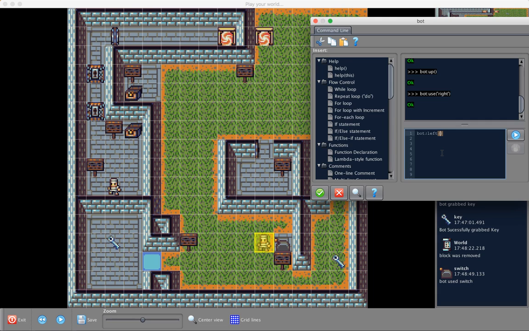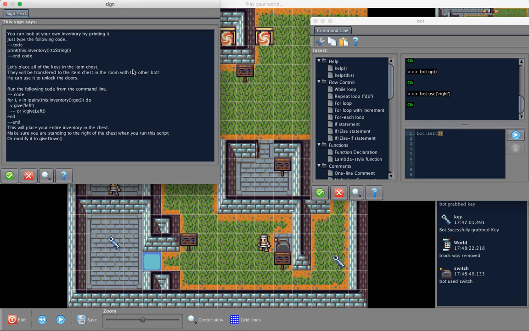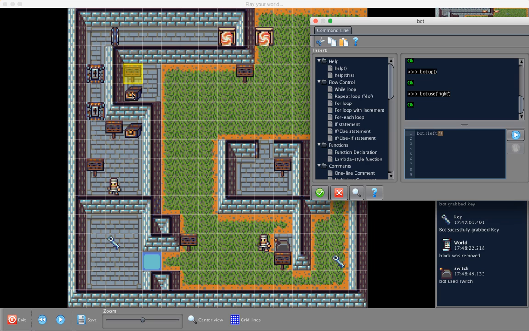So in this particular case, we're picking up these keys. This sign here is going to tell us that we can look at our inventory and do some stuff with it, and that anything we place in the inventory chest is going to be transferred to the other one. So this will be transferred to there. Anything that I place in there will be transferred there. That's really the key to solving this puzzle. This bot's locked in this room. He needs these keys. So this bot will collect them and place them into this item chest. This bot will pick them up and unlock the doors.